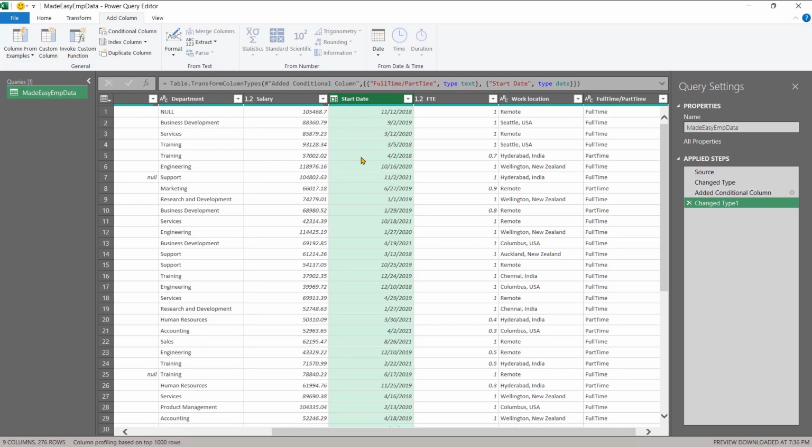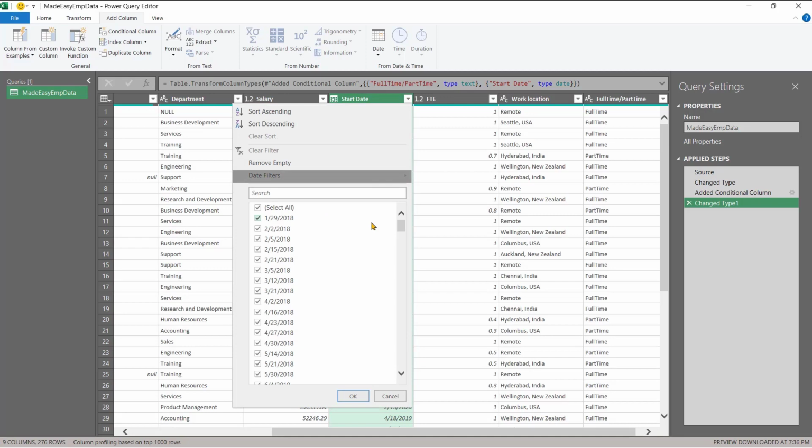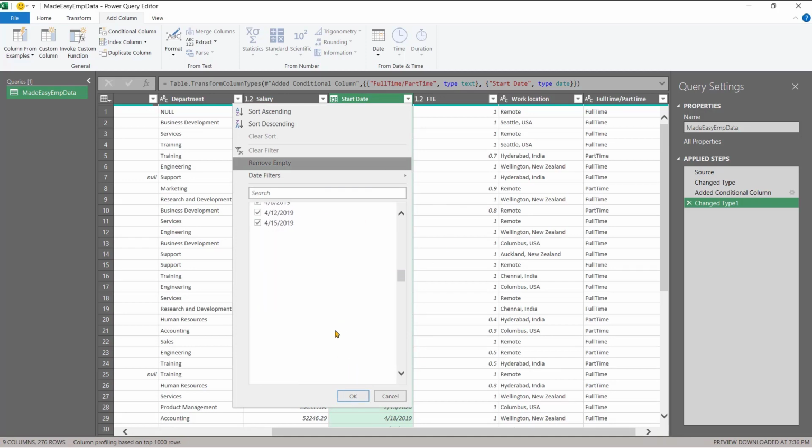Now this is the starting date that the employees join the organization. Usually in visualization, you also want to have a stacked bar chart or clustered column chart that will visualize and compare the years. So you can click on this and see the number of the dates in the column.